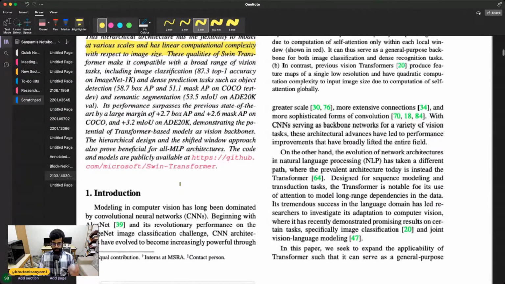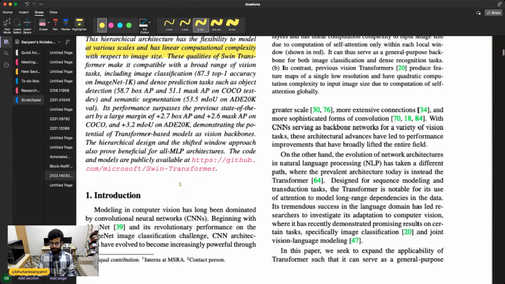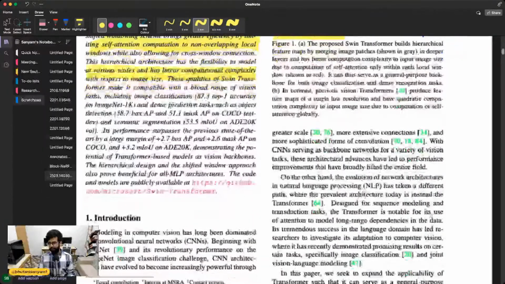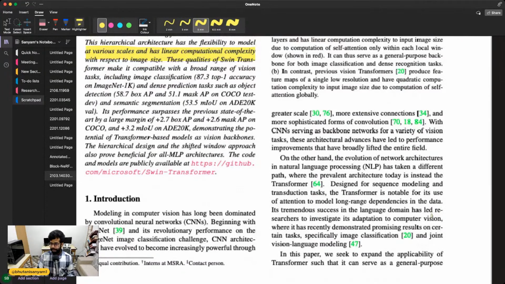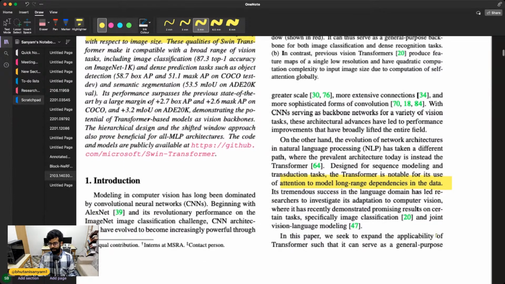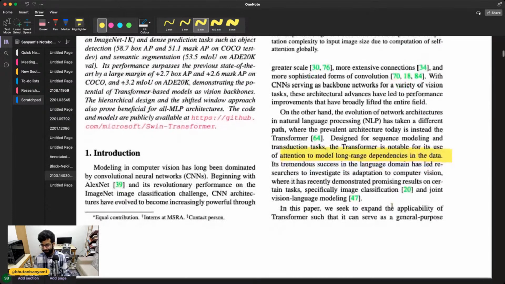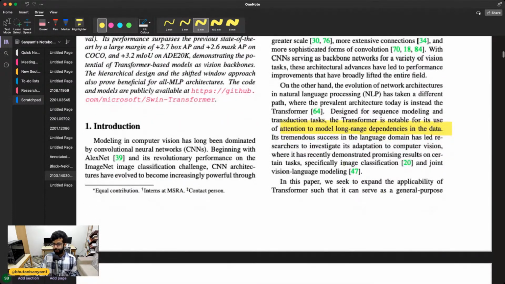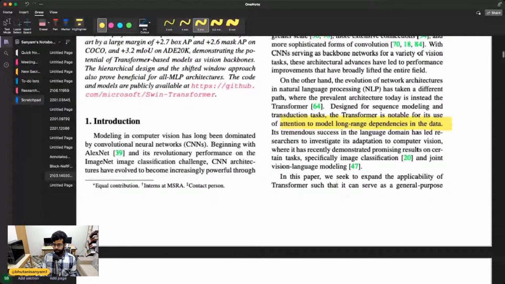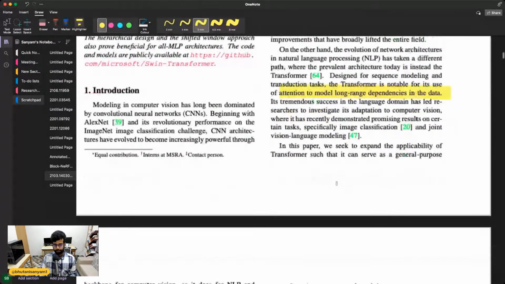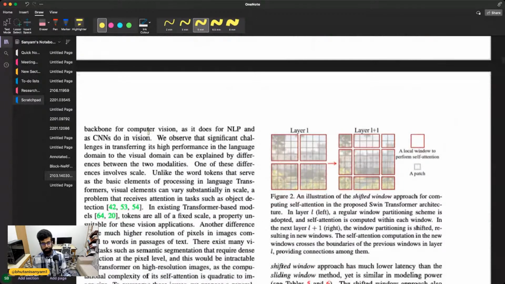In the introduction, they talk about how CNNs started with AlexNet and have recently become really cool. They serve as the backbone. NLP first saw the transformers, which were really good at modeling long range dependencies in the data. And this led to people thinking, hey, let's take this thing and apply it to computer vision. It's bound to work, right? In this paper, they expand on the application such that it can serve as a general purpose backbone, as it does for NLP and CNNs.